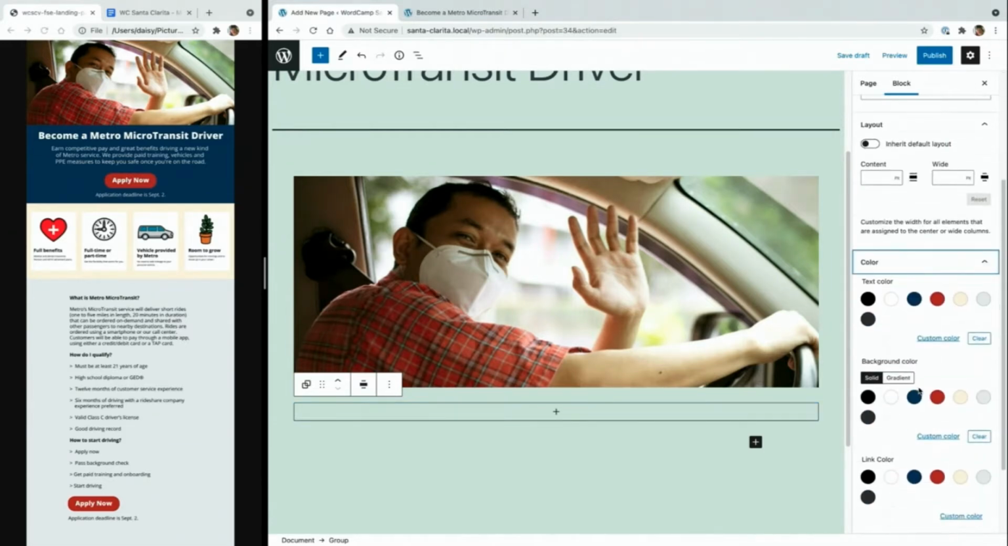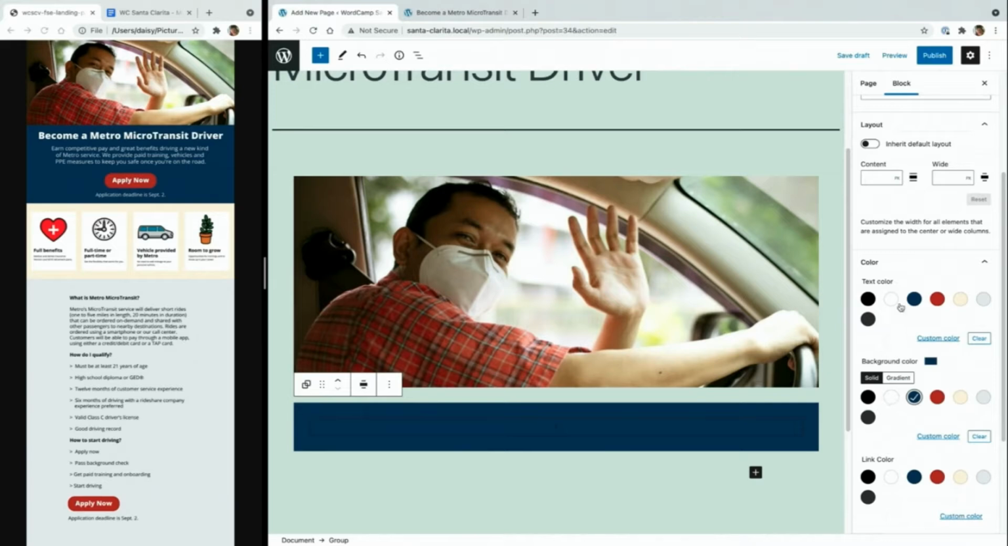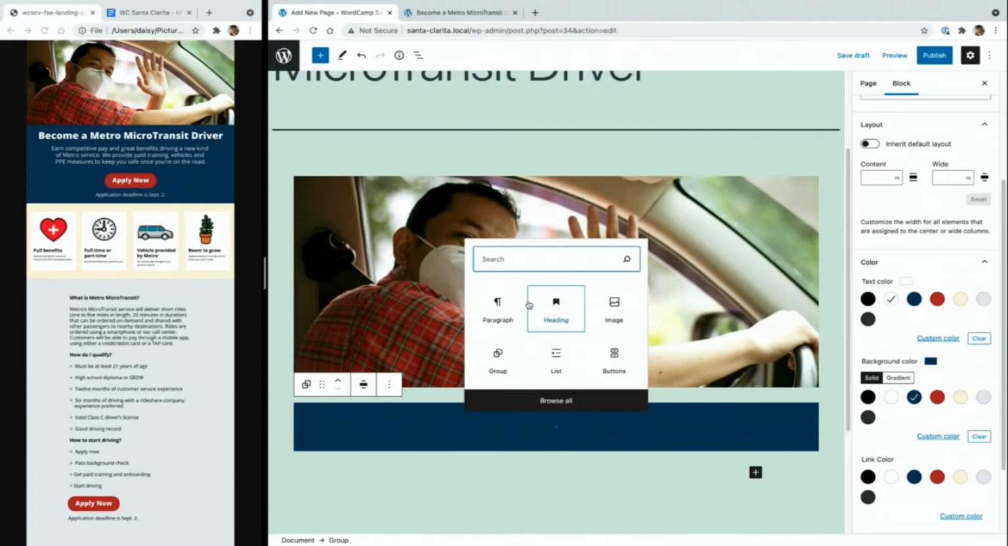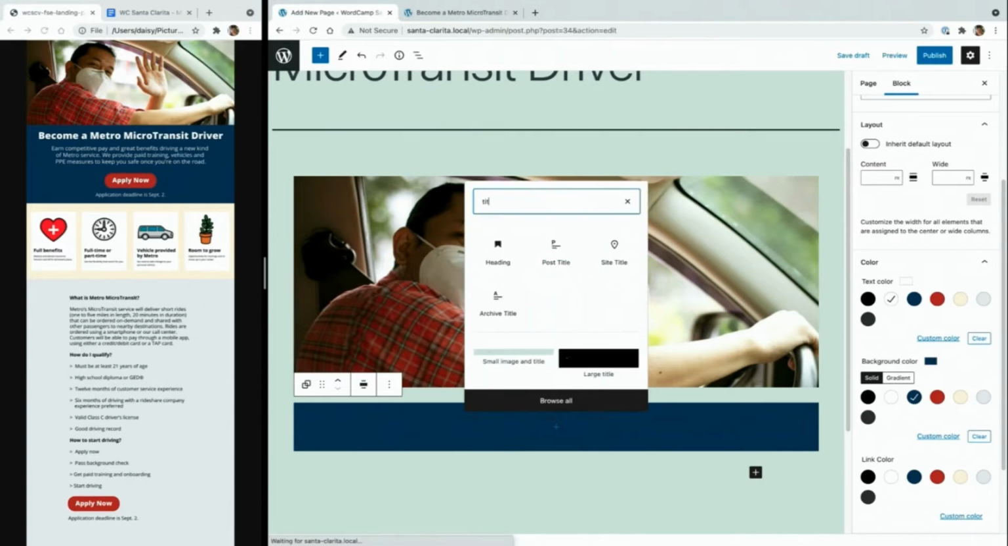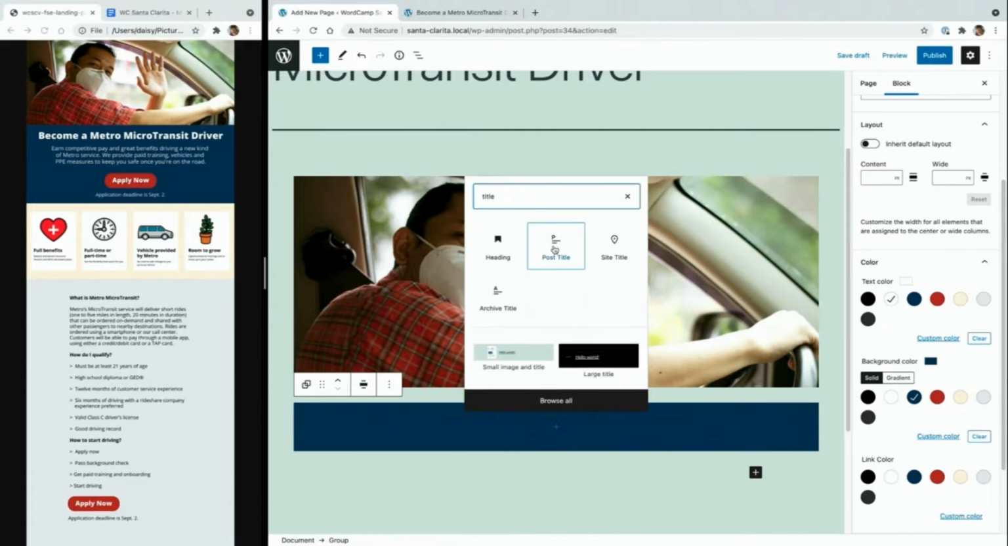And I'm going to change the background color to be that dark blue and the text color to be white. All right, and now what I want to do is add the page title in. So I'm going to add a block and I'm going to search for title. And you'll see this new block that's called post title.